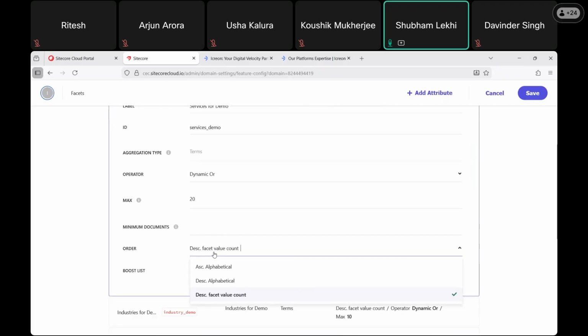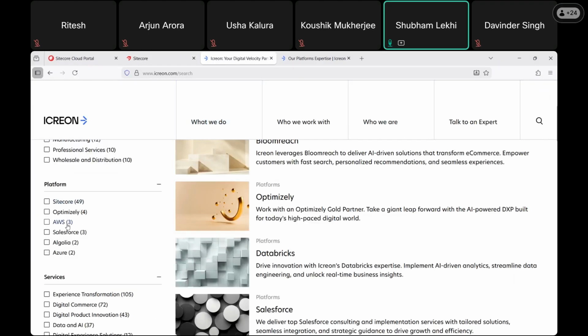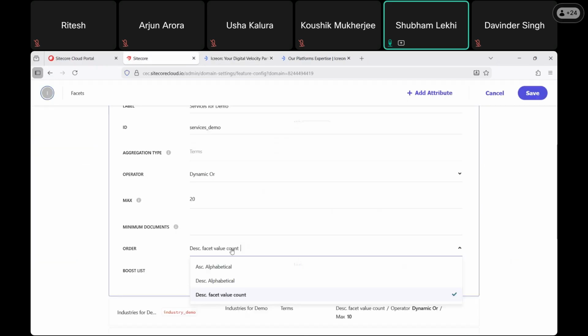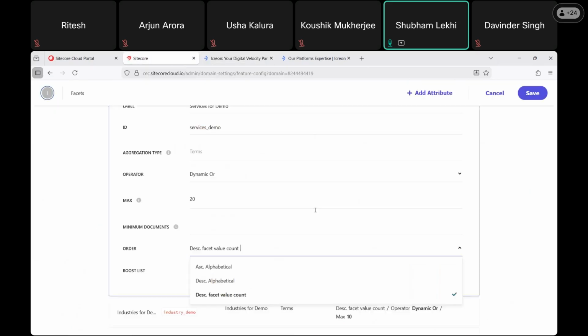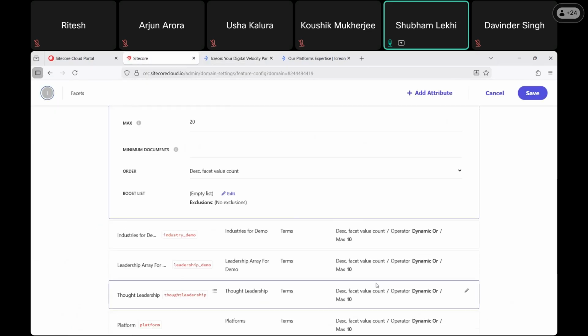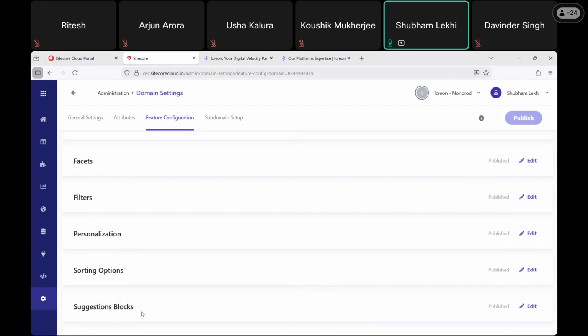The order depends on the count of the facet we are showing, like here we are showing 49, 4, or 3. We can show it alphabetically descending or ascending. These settings are present over here: ascending, descending, or the facet value count. You will see 105 is coming because we have set it based on the facet value count. So this is the setting, and we can set the facets as attributes over there. I'll explain these later.